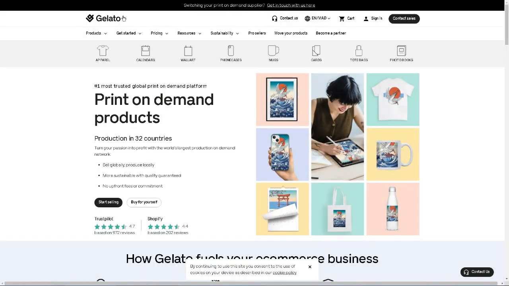Step 2. Create an account on Gelato. After generating stunning artwork using DALL-E 2, it's time to monetize your creations.